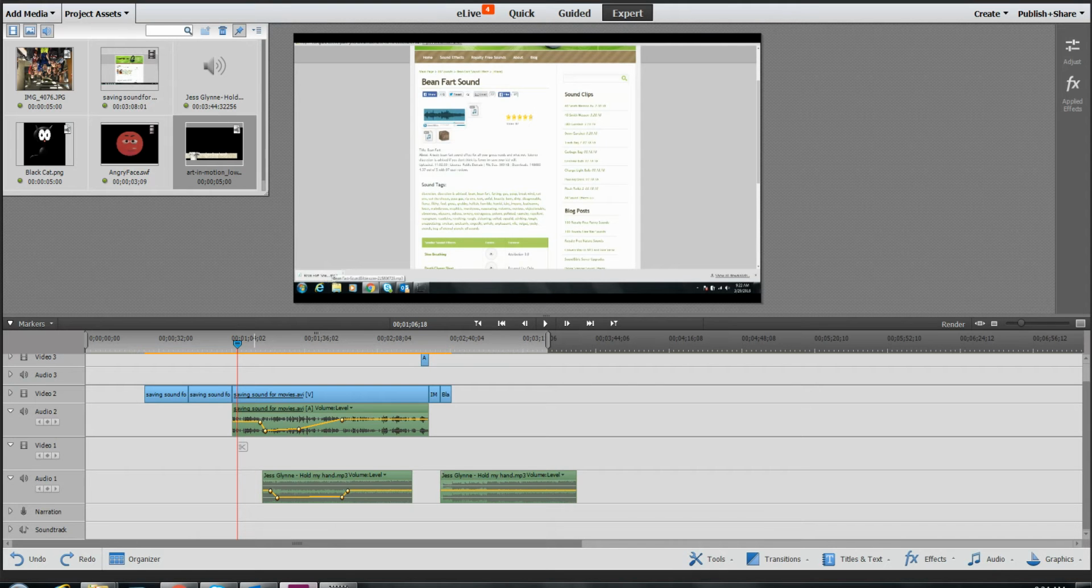Okay, my friends, now we are going to talk about some of the tools down here. We're going to mess with transitions, titles, and I'll show you some of the effects. A lot of this stuff you guys can just play with on your own and figure out what exactly it does. We'll start with transitions.